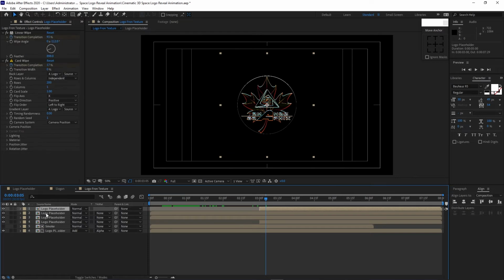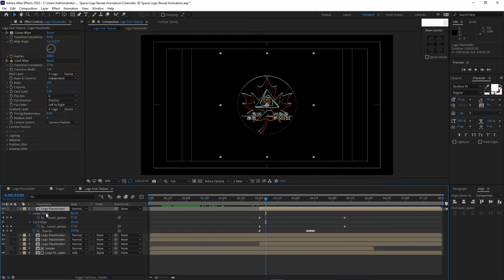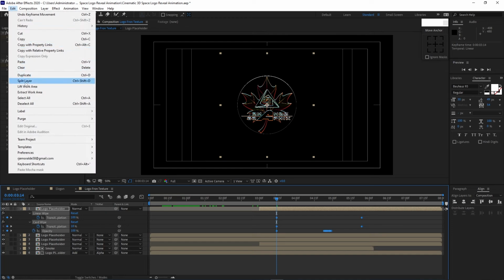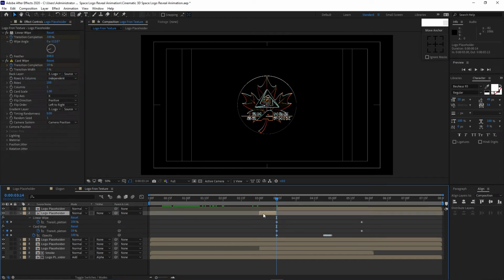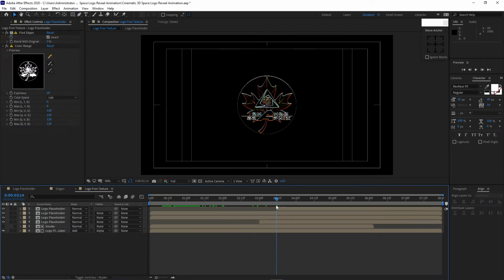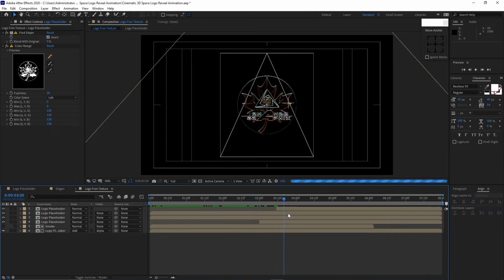Highlight this logo placeholder and press U on your keyboard to see the keyframes. Then move forward your playhead to 3 seconds and 14 frames. Highlight all these keyframes and move them to that position. Then go to Edit and split the layer. Highlight this layer and delete it. So now when we scrub our playhead, this is what we got.